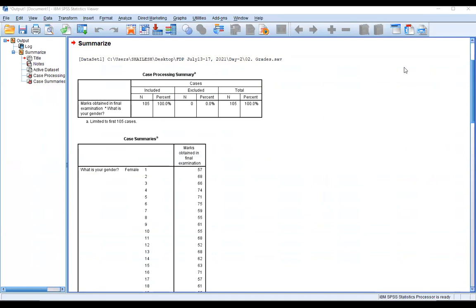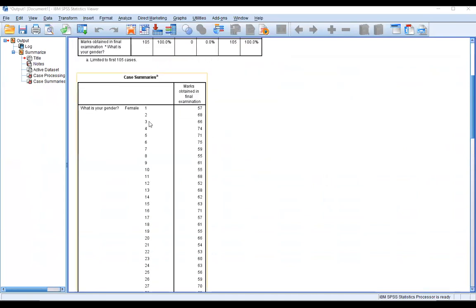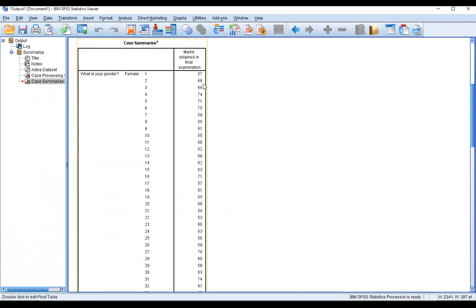Now I think you can see the output. In this output, you can see the performance: the first female student obtained 57 marks out of 75. The second student obtained 68. The third obtained 66. The fourth obtained 74, and so on.